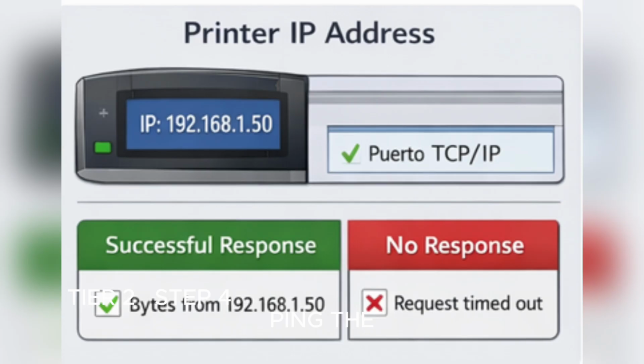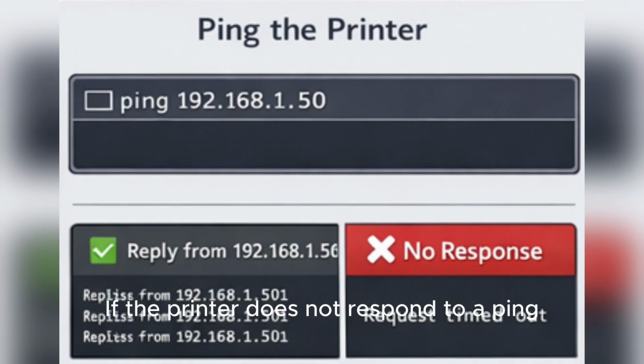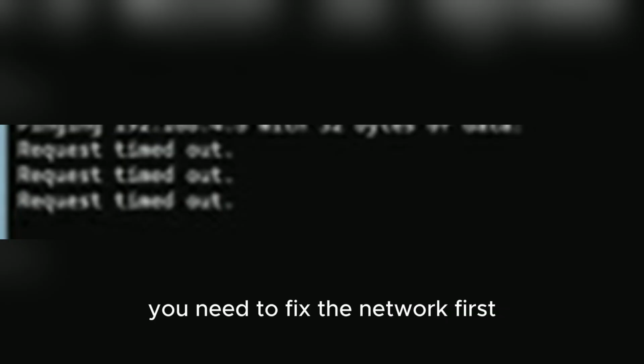Tier 2, Step 4, ping the printer. Open command prompt and type ping 192.168.1.50. If it responds, great, you have network connectivity. If it does not respond, you have a network issue, not a printing problem. If the printer does not respond to a ping, you need to fix the network first.